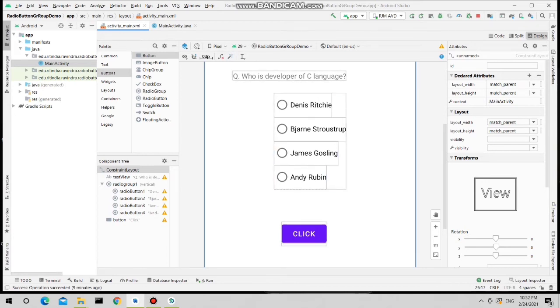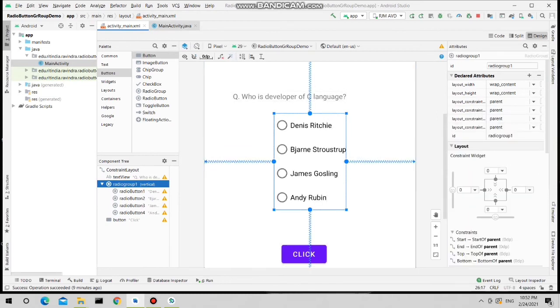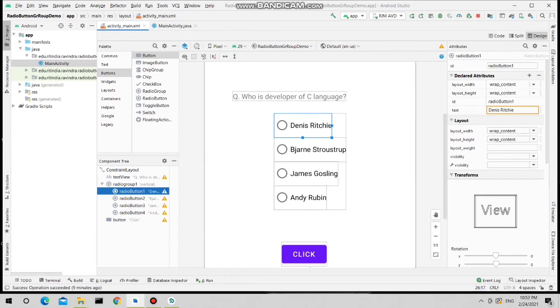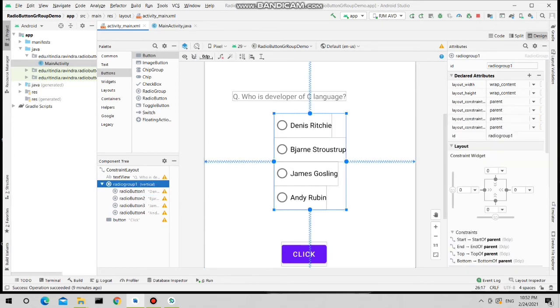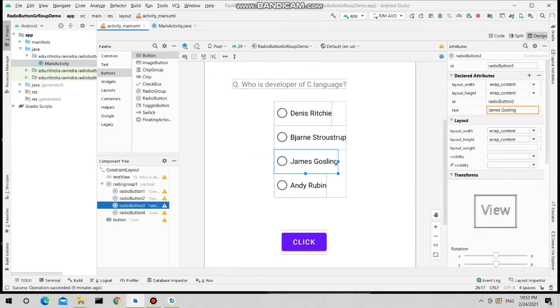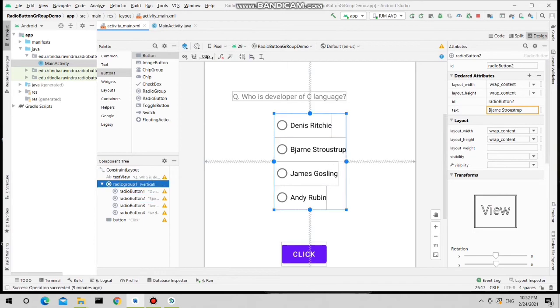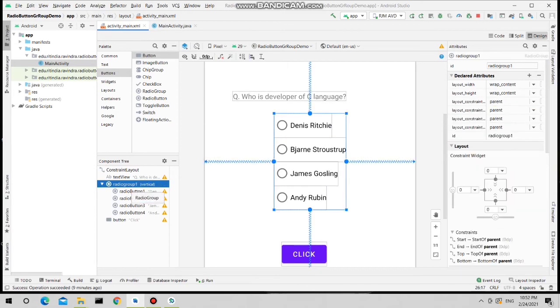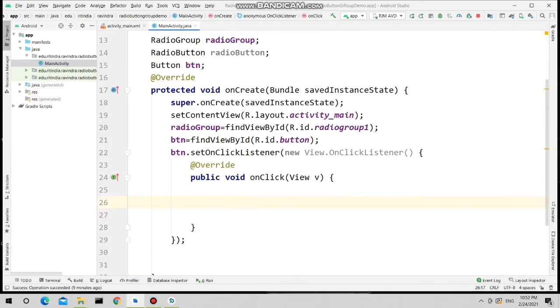So here this radio group will play a very important role. Whenever the user selects any one radio button out of these 4, then that activity is monitored by this radio group. Okay, so whenever the user selects any one radio button from these 4, then the ID of the selected radio button will be given by this radio group. So that you need to get first.